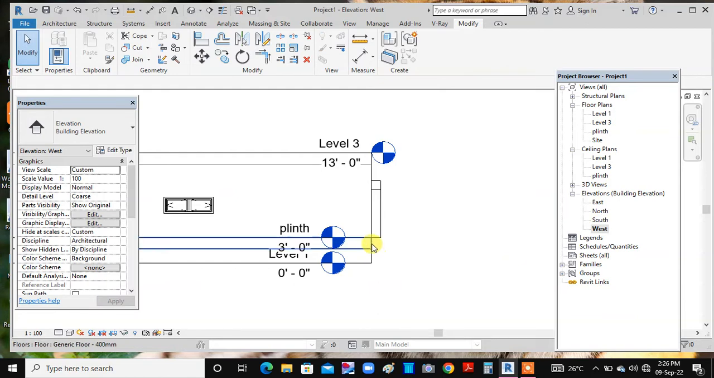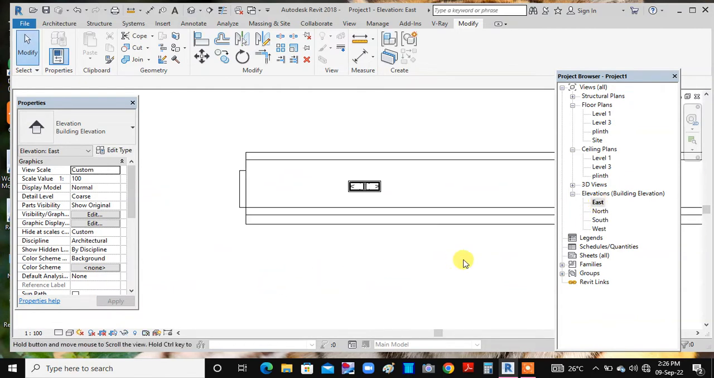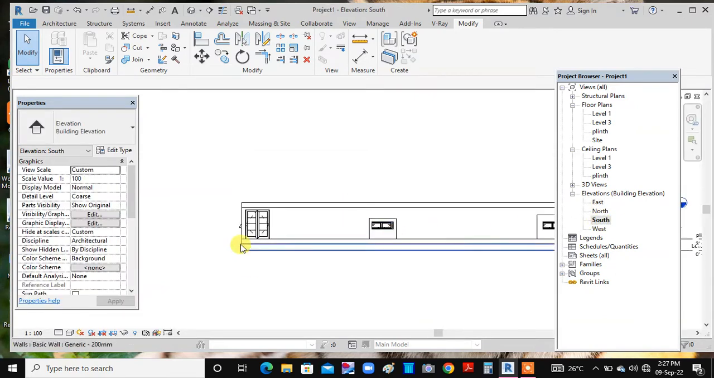So this is the door, and here we can see the shape of the steps either from west side or from eastern side. So this is east elevation, and here we can see the shape of the steps provided for the door. But in south direction, as it gives only the front view of the steps, it is not possible to draw the steps working on this particular face of the wall, that is south face of the wall.